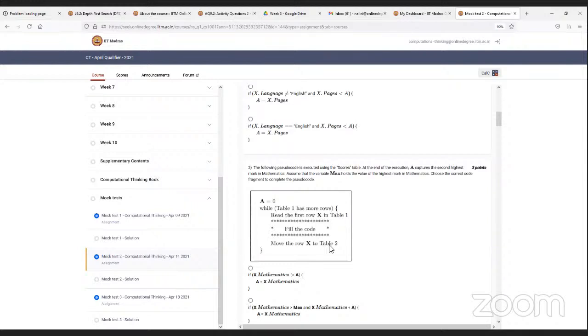Third question. Yeah. Okay, the following pseudocode is executed using the scores table. At the end of execution, A captures the second highest mark in mathematics. Assume that the variable max holds the value of highest marks in mathematics and choose the correct code fragment to complete the pseudocode. Okay, you should find the second highest mark in mathematics.